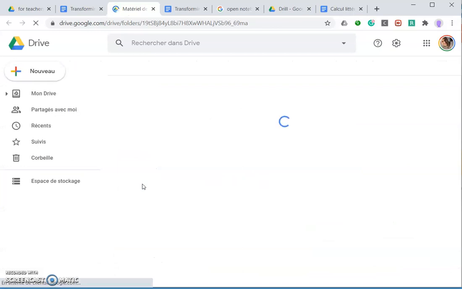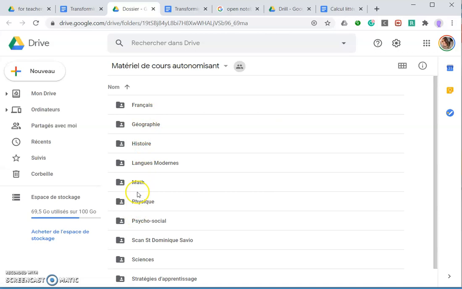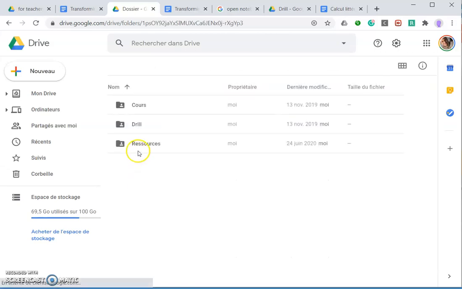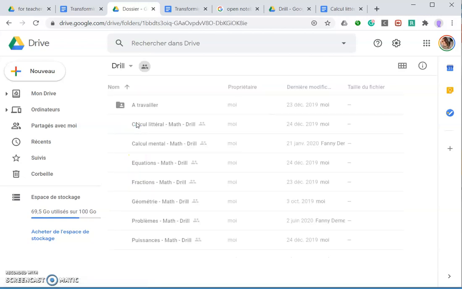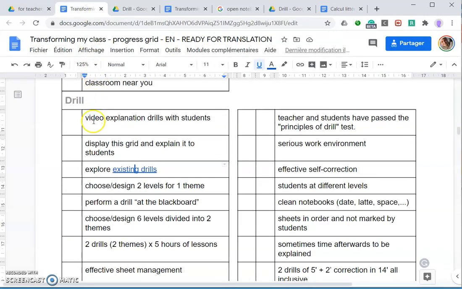You will go to a folder where you see every topic by name. It's in French for the moment. So let's say you choose math, for example, and then after math, I choose drill. And then I have some choices, which we are expanding. Okay. So that is the fact of exploring what we have in store. Then you have to choose two levels for one team.